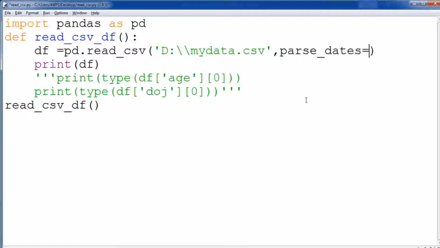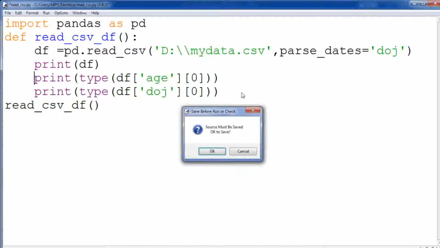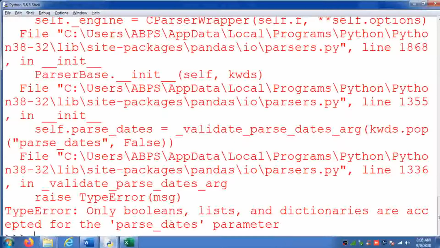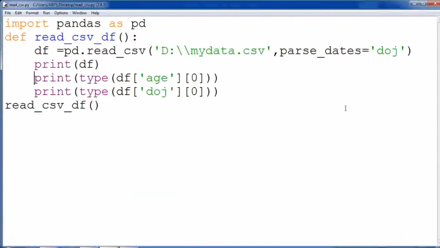Now for parse_dates we want to use one column name. So column name you have to provide here, in single quotes, DOJ. Then let me remove this comment, and we want to print the data type now. So here, okay, parse_dates parameter. Okay, Boolean and dictionaries are accepted. Okay, let me check what happens.